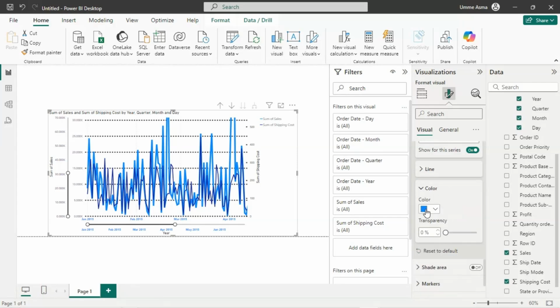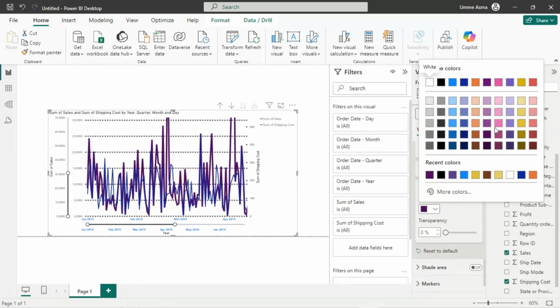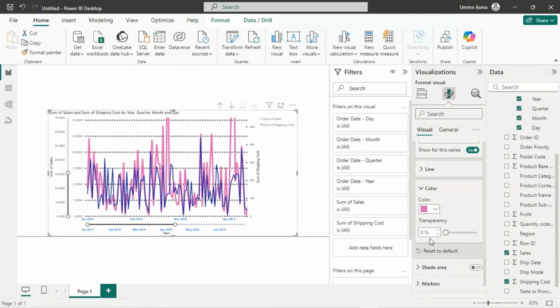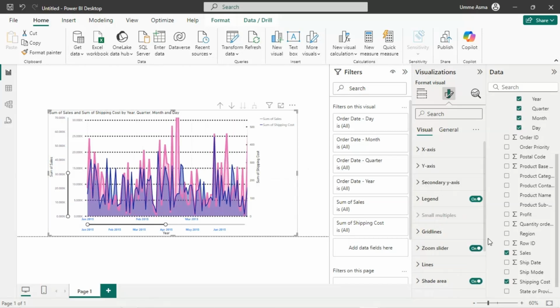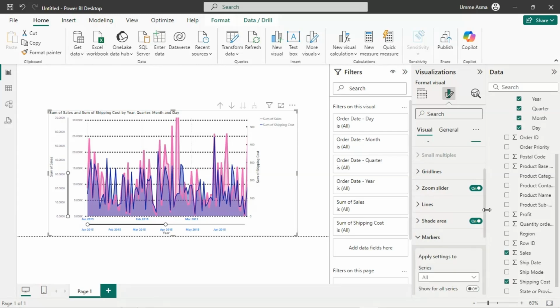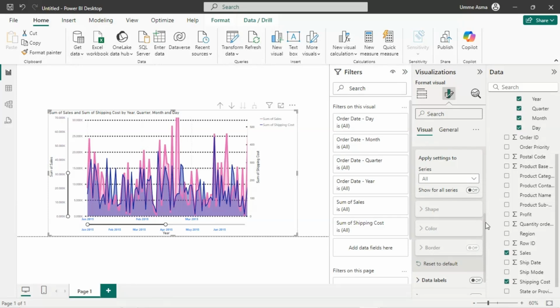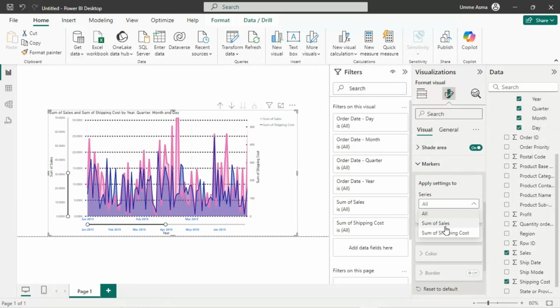And here, let's look at the color. If you want to give a color, you can give it. So, see, you can change the color of that line. Yes, okay. Now, here we have a shade area. Shade area is nothing but, see, this is your area, shade area. Now we have markers. If you want to add the markers, you can add the markers as well. When you click on it, where you want to add a marker. Let me show this for you.